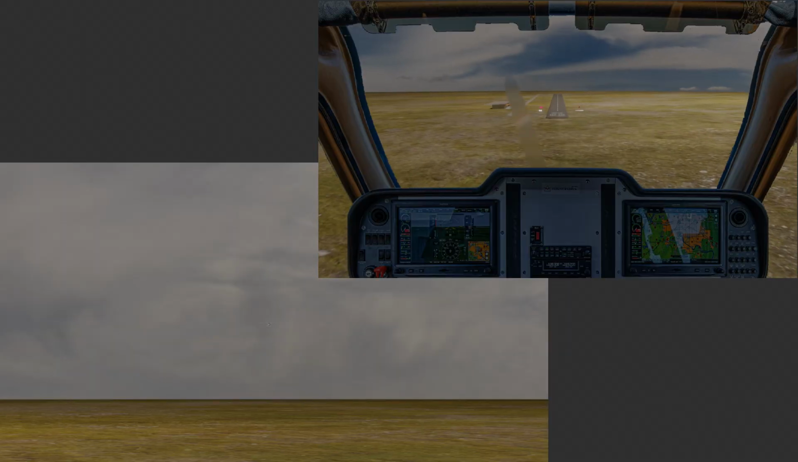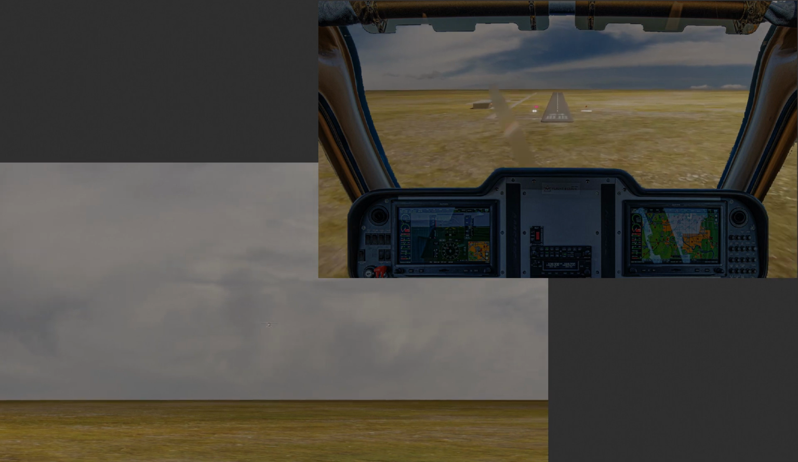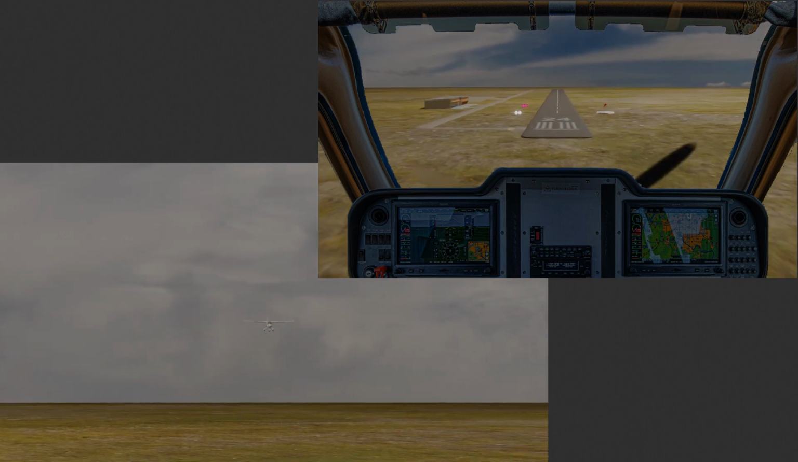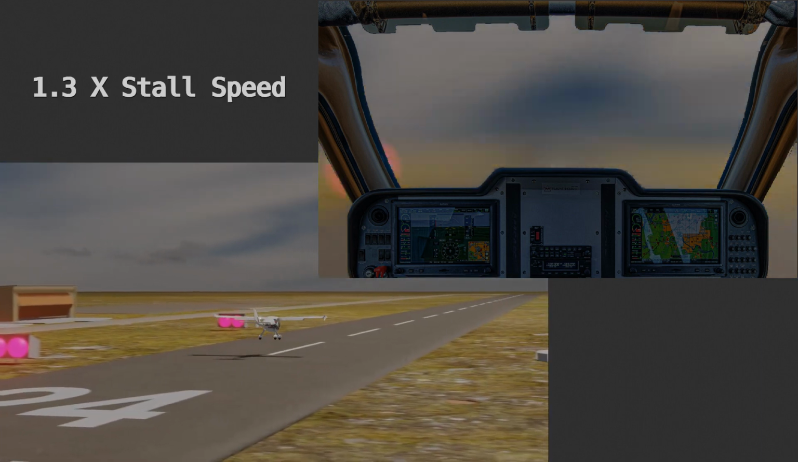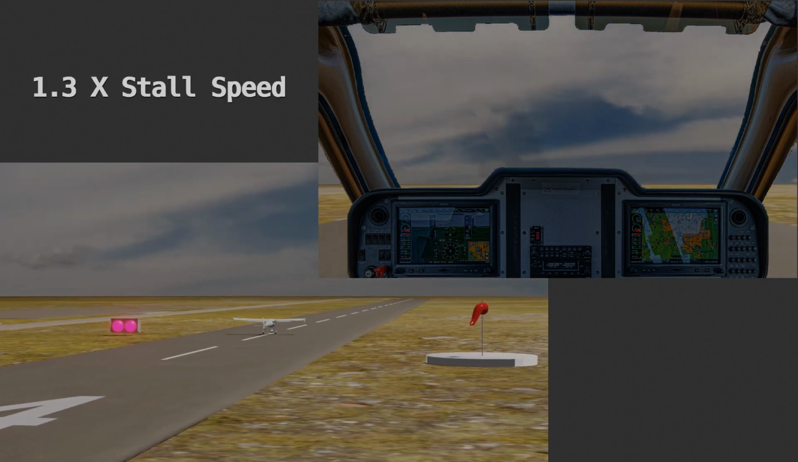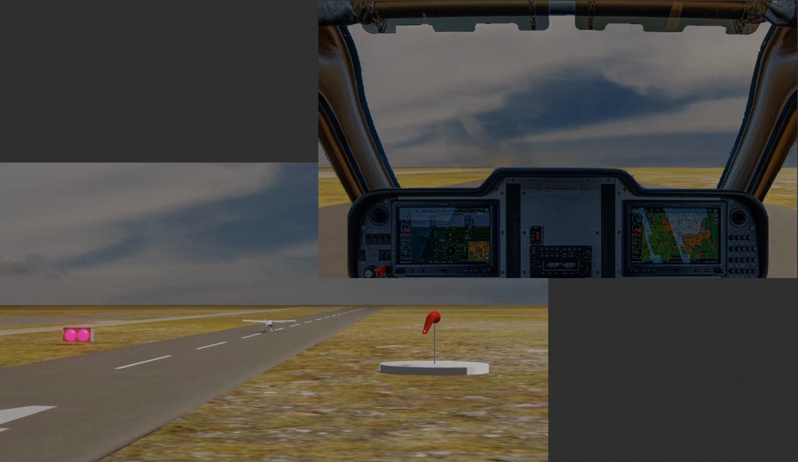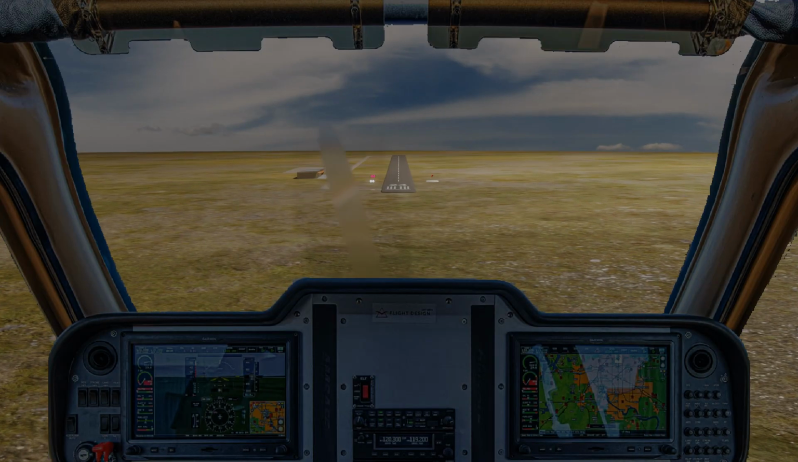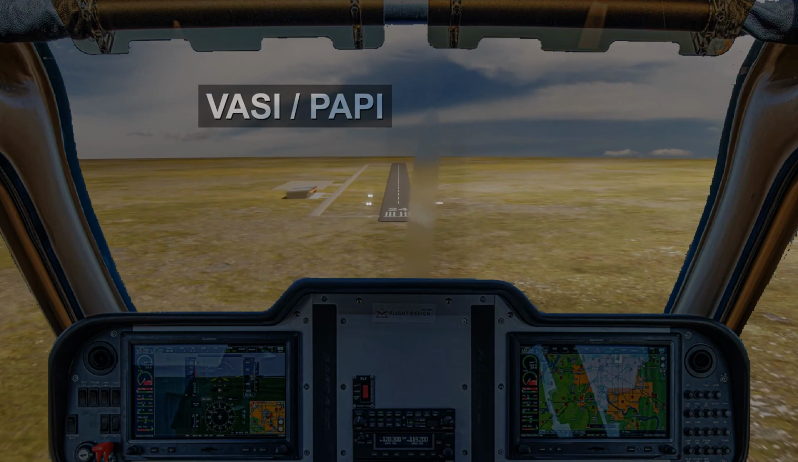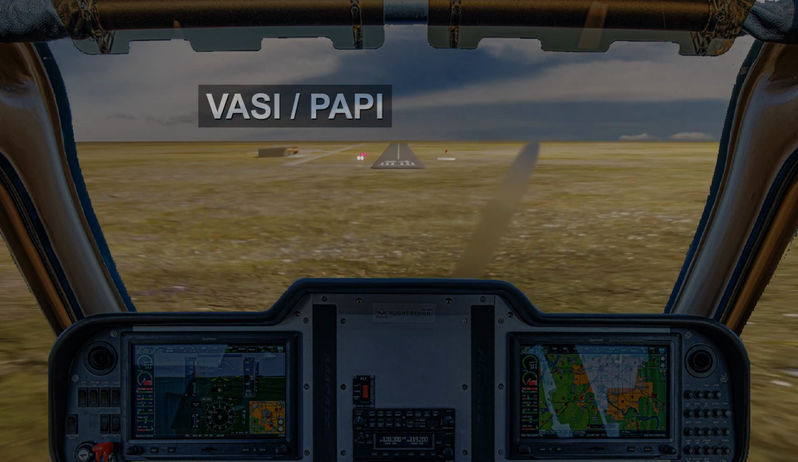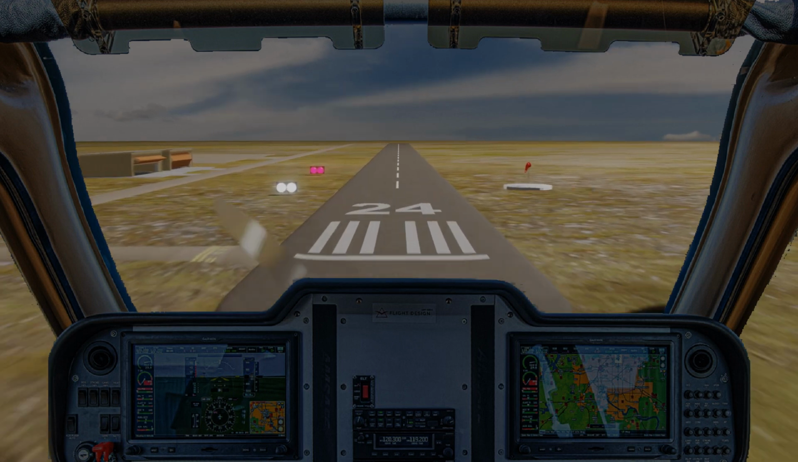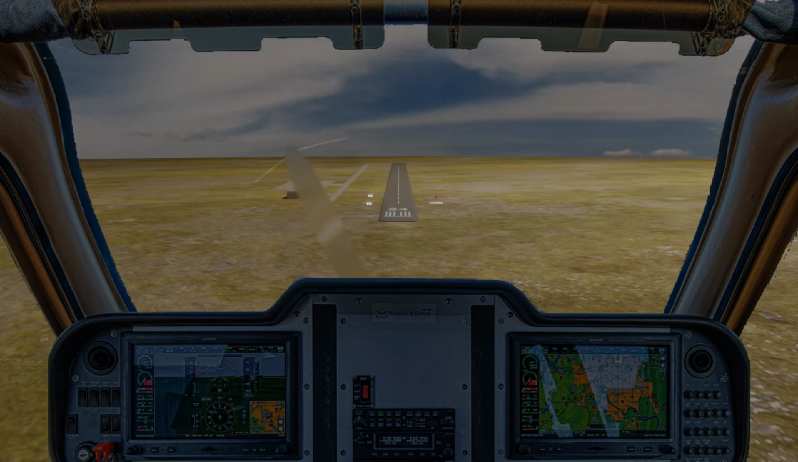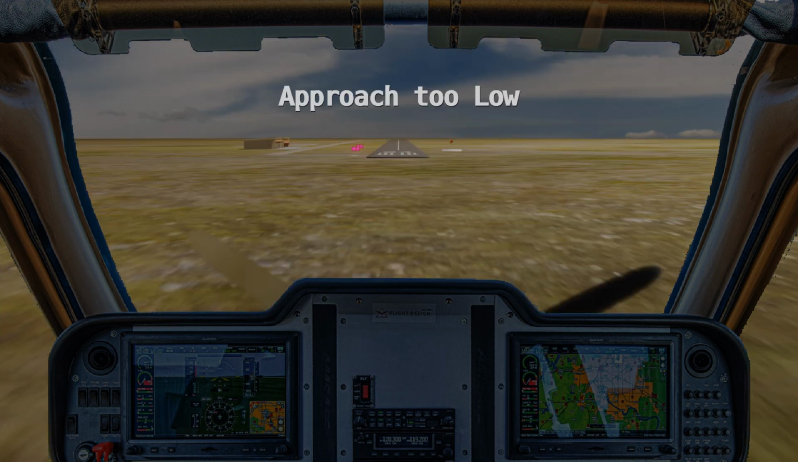First, let's review what's a normal landing. After configuration and a few pattern turns, you should find yourself parallel to and centered on the runway. You should be approximately 1.3 times the stall speed of your airplane. If you're lucky, you have a VASI, vertical approach slope indicator, or a PAPI, precision approach path indicator, to help with glide slope acquisition. White over white, too much height, red over red, grounded and dead.